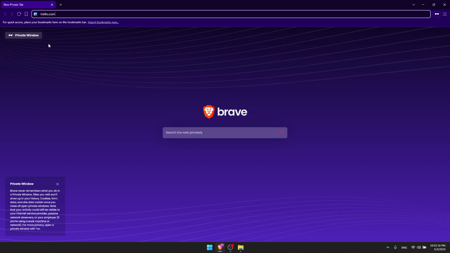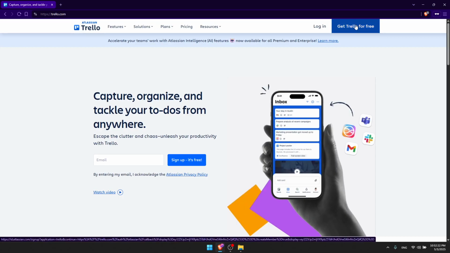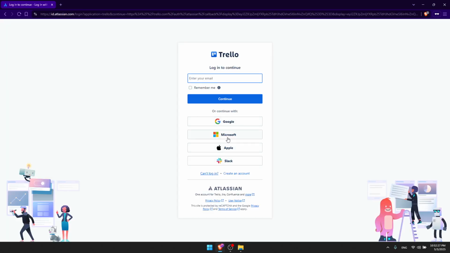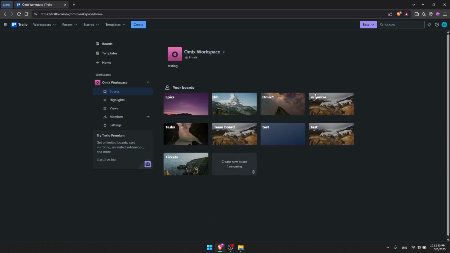If it's your first time, basically you'll be taken to this page. Instead, you can click on login at the top right corner to log into your account if you have one, and if you don't, click on get Trello for free to create an account. Of course, you'll be able to use Google, Microsoft, Apple, or Slack accounts if you don't have one of those, so you don't go through all the boring steps of creating or even logging into your account. So once you're logged in, you should find yourself here.